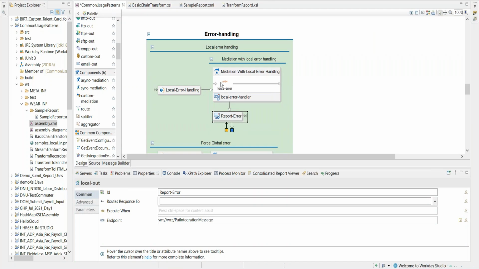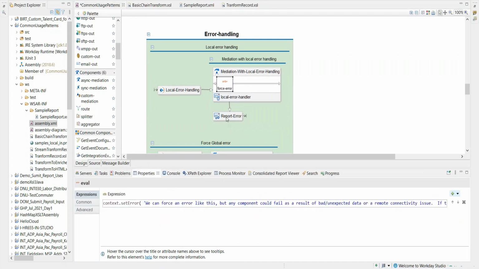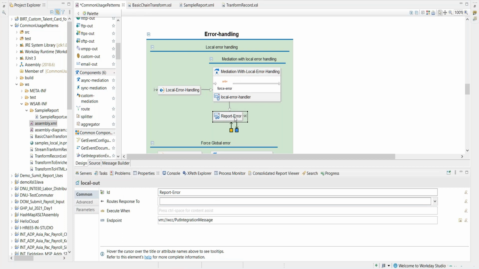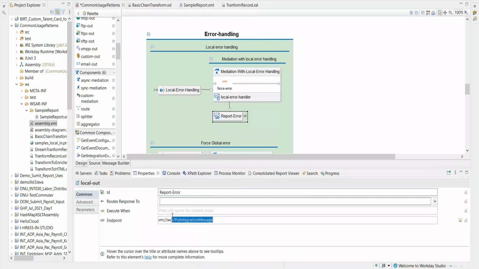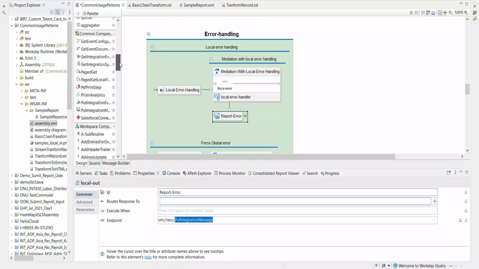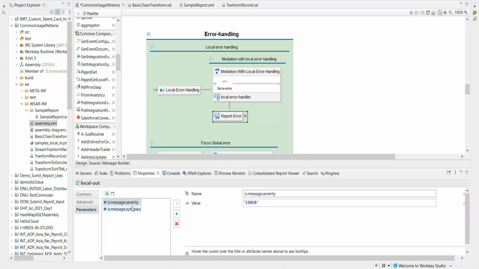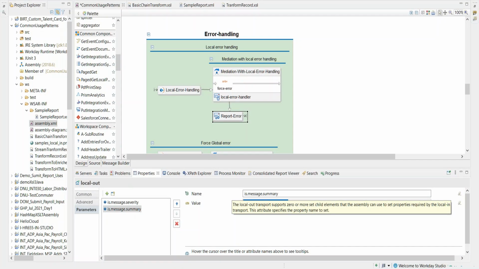You can see here as well. If there is an error, it will execute this report error, and based on that it will take certain action. This is actually the put integration message component, which you can see under common components. What it does is it always takes two parameters, severity and summary. Severity means whether it's error, info, or failed, and it will then print the error message.